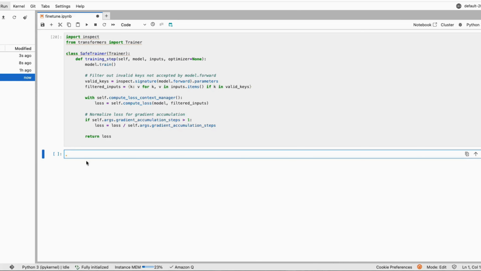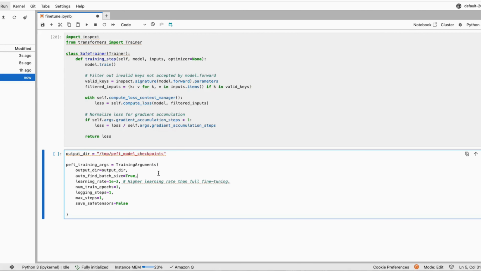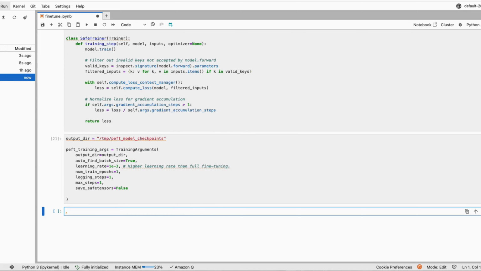So we now define a new training argument for our PEFT model for LoRA training. Notice that the learning rate is much higher now because you are only training a small set of parameters. We can afford to move faster without destabilizing a huge network. So we again train for one epoch with logging every step and limit steps in this demo run. Now we create a trainer instance passing in the PEFT model, the training argument and the tokenized trainer dataset.